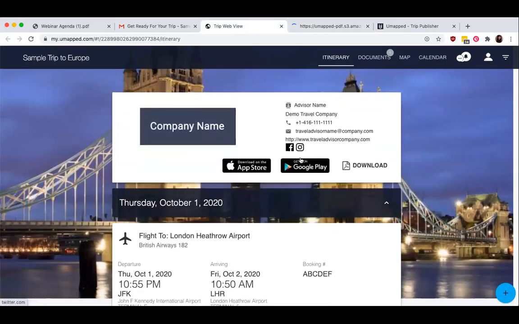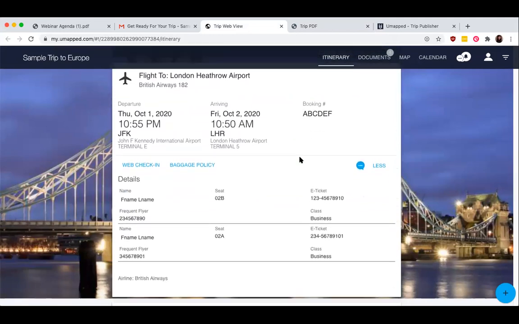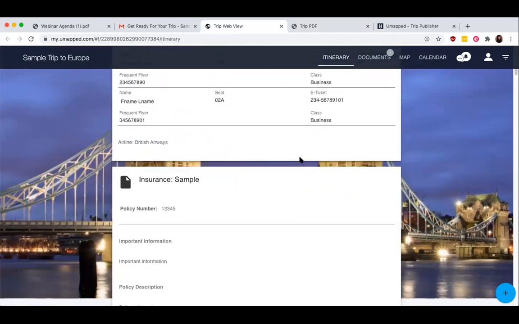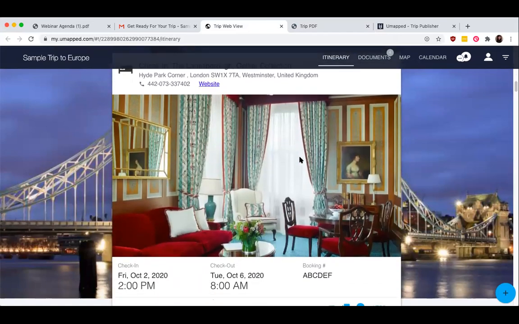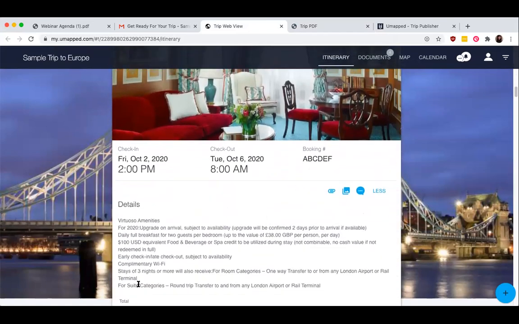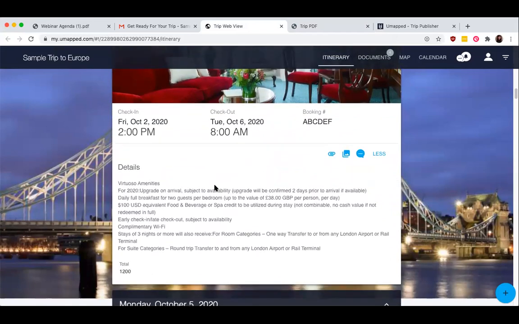Your clients can view their day-by-day trip details and any important information that you have included in their trip just by scrolling down. The amount of details or information in the trip is always up to you based on your clients and the type of trip.